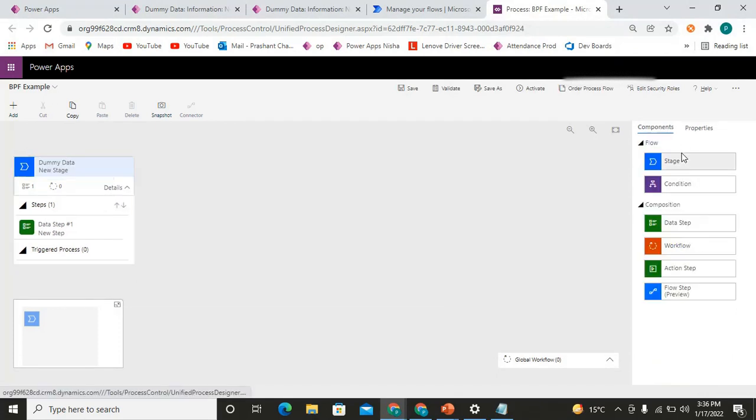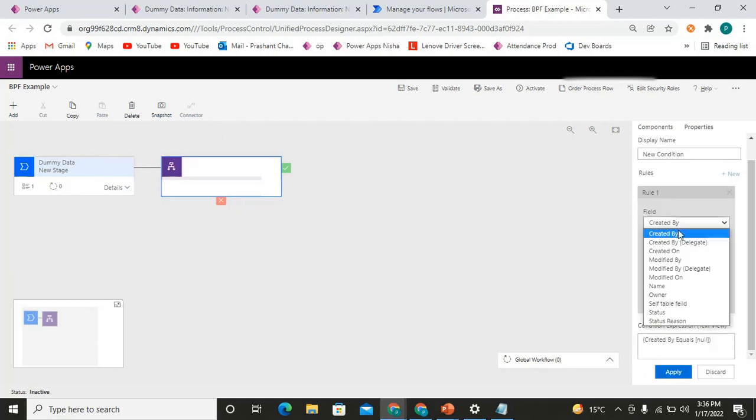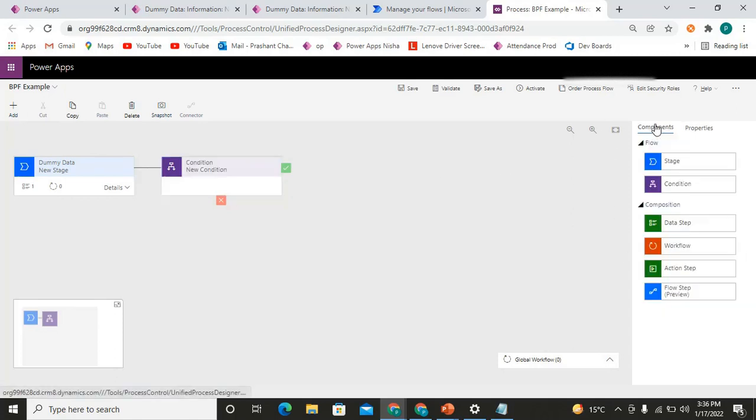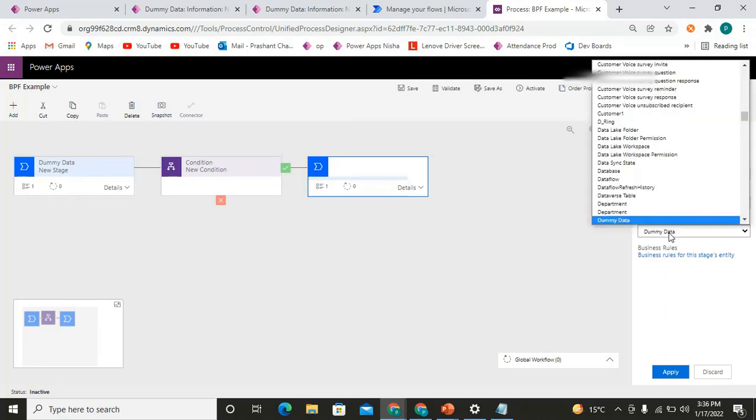So we put one condition, drag it to that side, and the condition would be: field would be name, equals, type value, and the value should be testing. After that we need our flow to move to the next stage. Then we simply drag and drop here, and here we can put the entity as dummy data table 2.